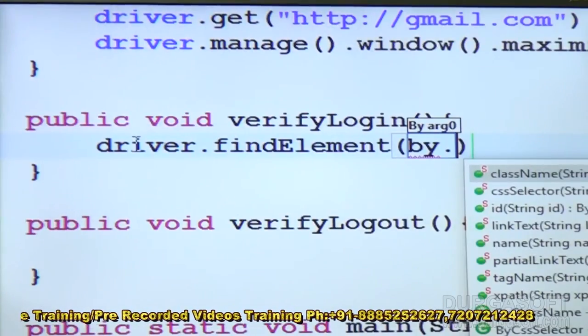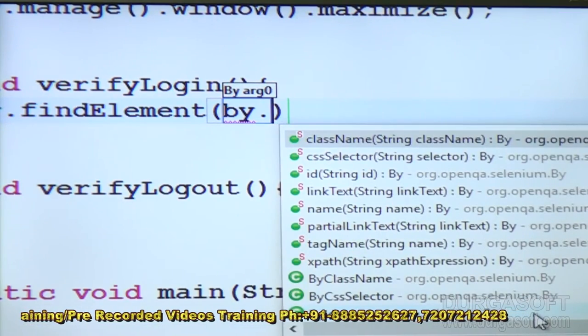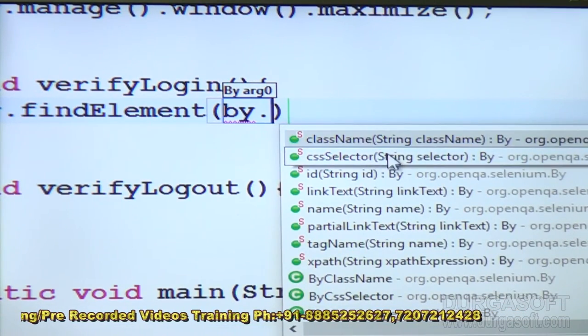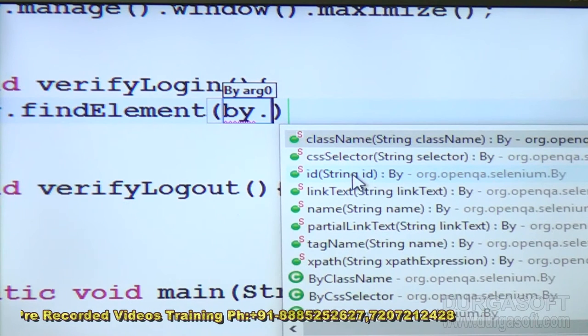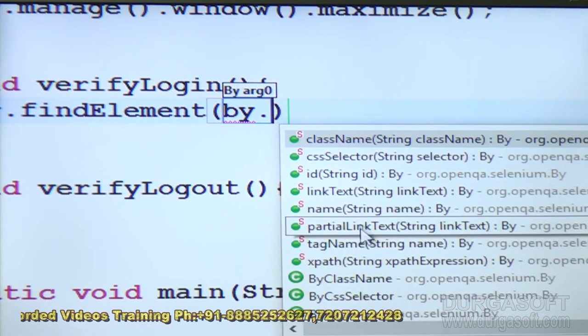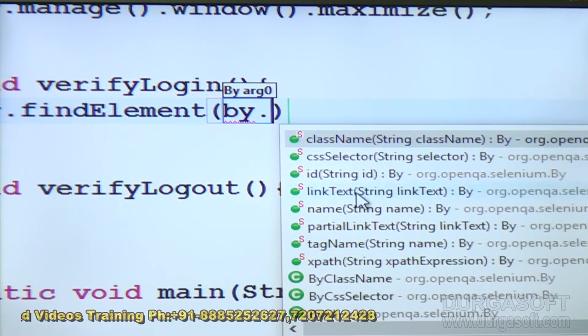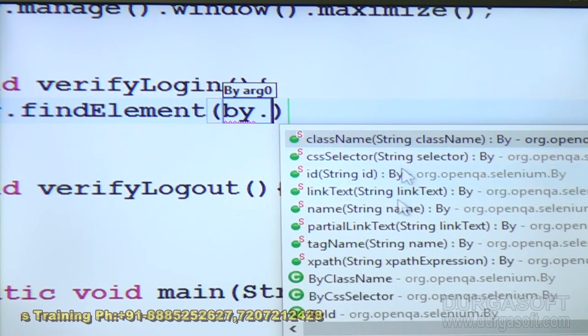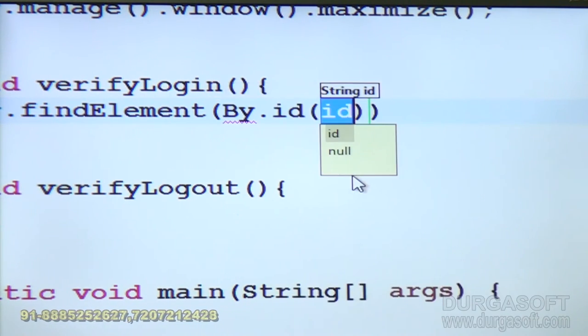What are the locators in Webdriver? These are all the locators: class name, CSS selector, ID, link text, name, partial link text, tag name, XPath. These are all the locators in Webdriver. So which locator is available in application? Yes, ID is available. So we can select ID.